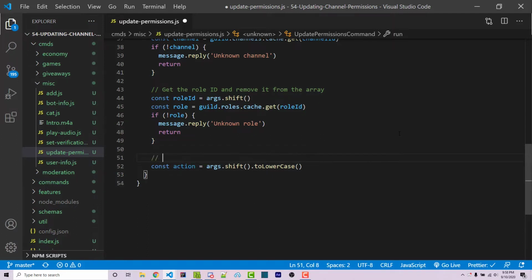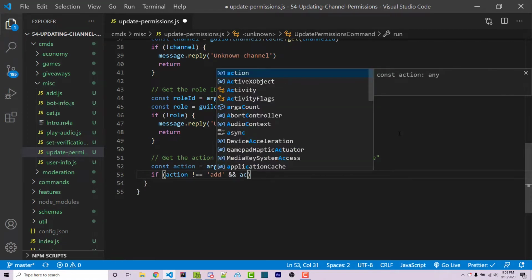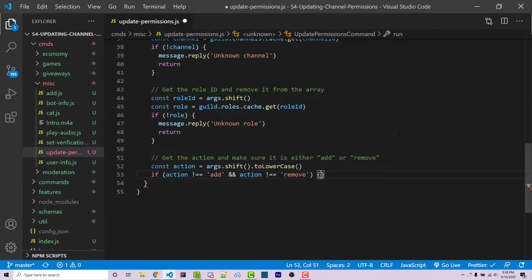So I'm going to add in another comment here that'll say get the action and make sure it is either add or remove. So now here I can say if action is not exactly equal to add and action is not exactly equal to remove, we can then complain to the user because they entered something else.